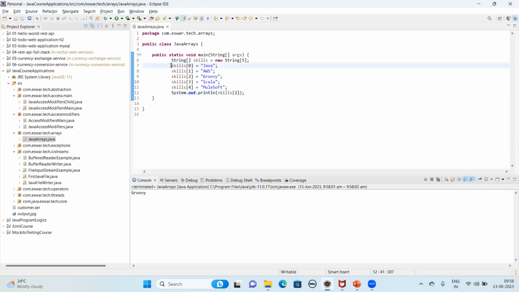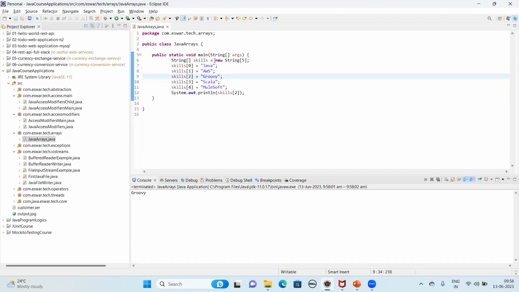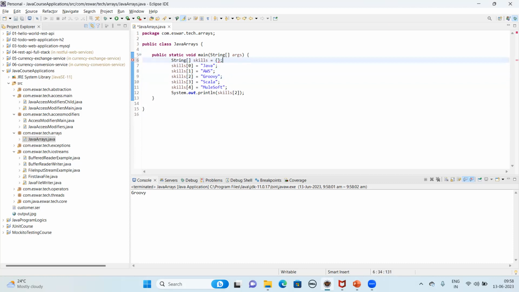Now I told you this is one way of storing elements based on the index. Now let's do the same thing in one step. How? Just create an object with curly braces. Copy all this, and instead of assigning by index, say Java, comma, AWS. This is how the values are stored in the array. If you want to see that, let me show you in debug mode.